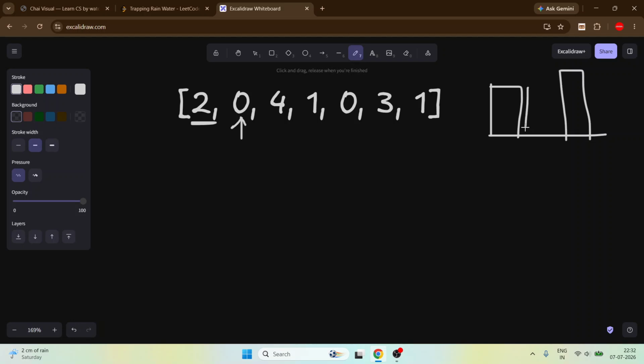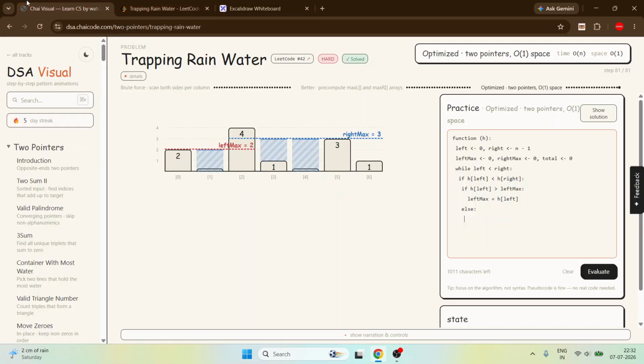So we can easily store water here, and how much? The I and the left max. Just remove minus both of them. So the total would be plus equal to, we just add to the total, which is left max. Okay, left max minus the left value, left max minus the left value, and every time we have to increase the left.